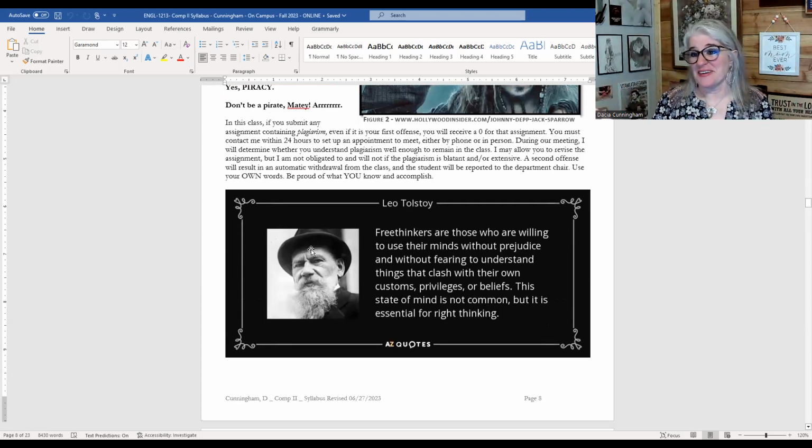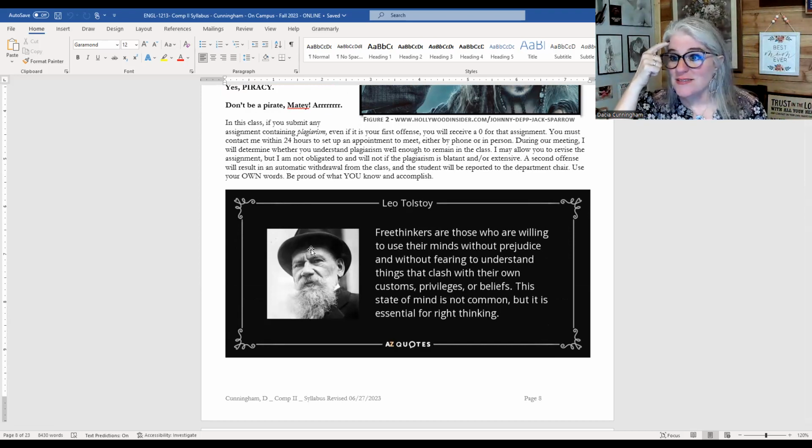And that leads me to kind of a Leo Tolstoy quote here. I love this quote. This is incredible. He said, "Free thinkers are those who are willing to use their own minds without prejudice and without fearing to understand things that clash with their own customs, privileges, or beliefs. This state of mind is not common, but it is essential for right thinking." So free thinkers are those who are willing to use their minds without prejudice, without fearing to understand things that clash with their own customs, privileges, or beliefs. You're not afraid of ideas other than your own.